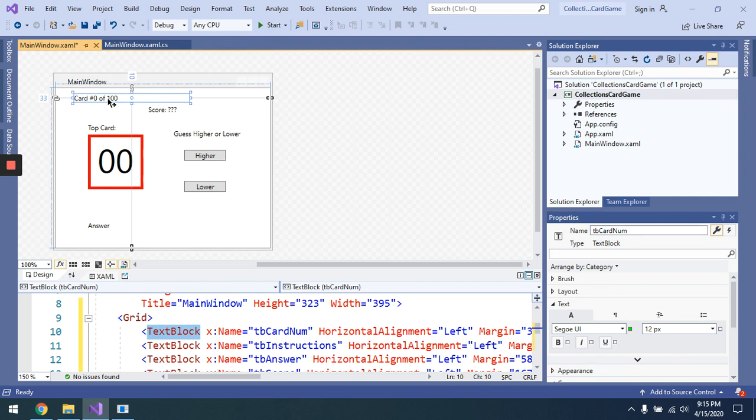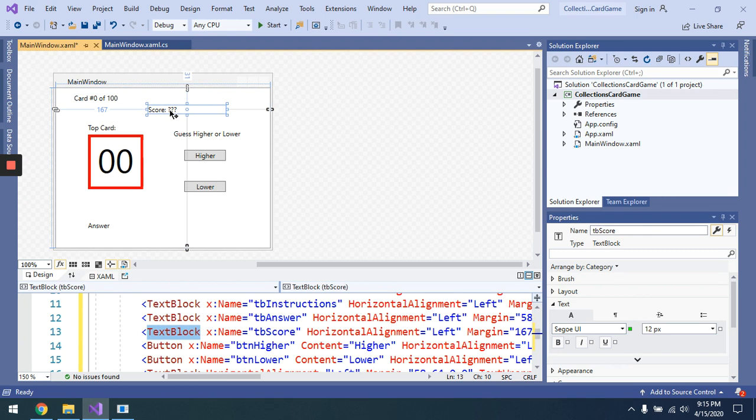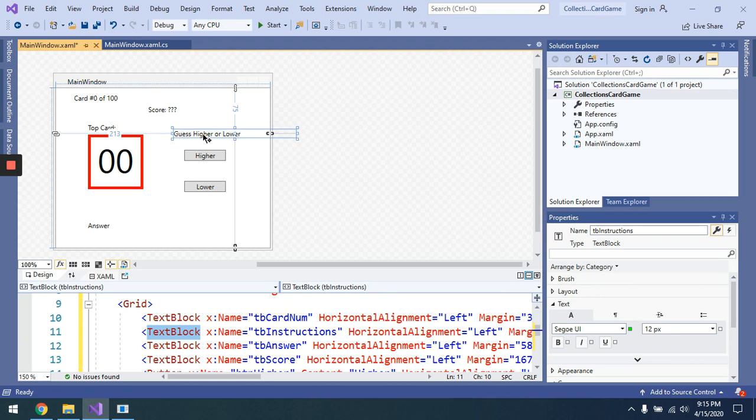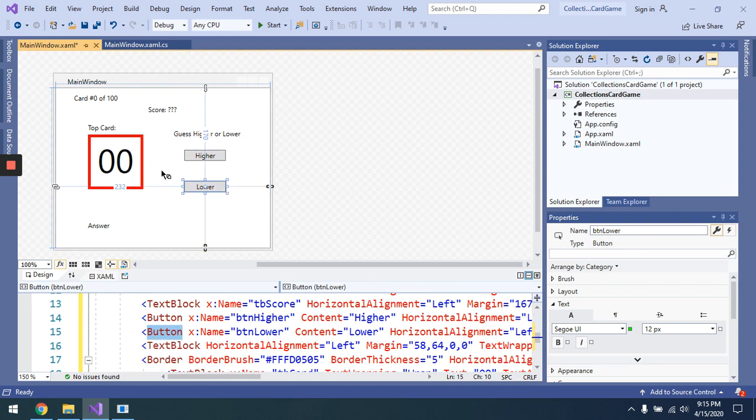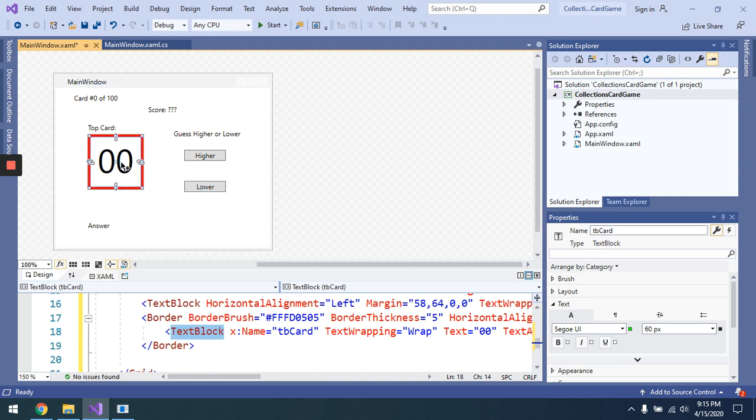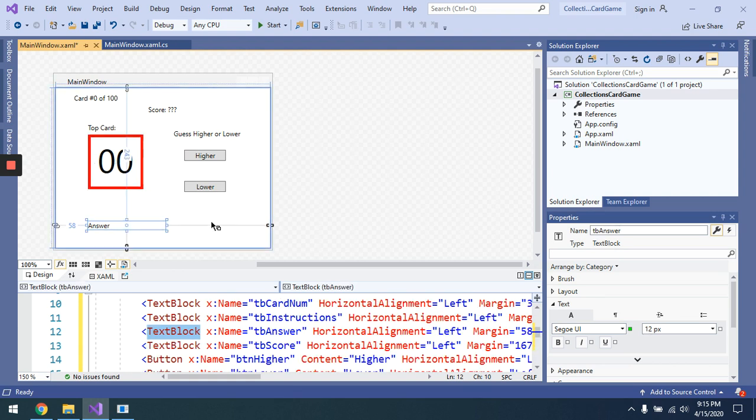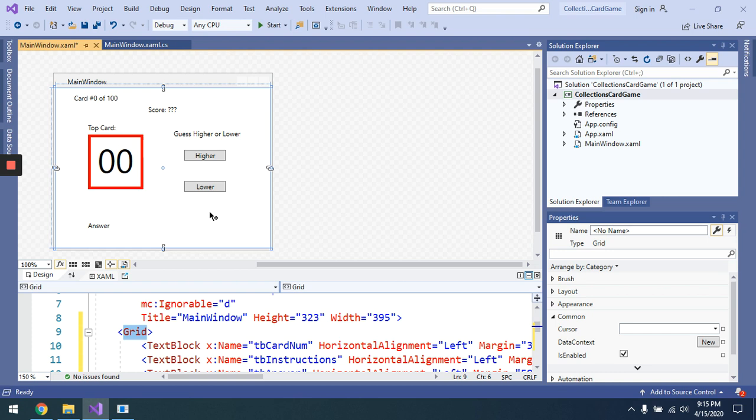I went through and gave things names as we went. This is card num. You can name them whatever you want. Just use the right Pascal case or the camel case. This one I gave a name because I'm going to change that to say game over when the game is over. My buttons, button higher, button lower. My text block inside the border, TB card. I did not give my border a name, and down here is the answer. So that's the initial layout.